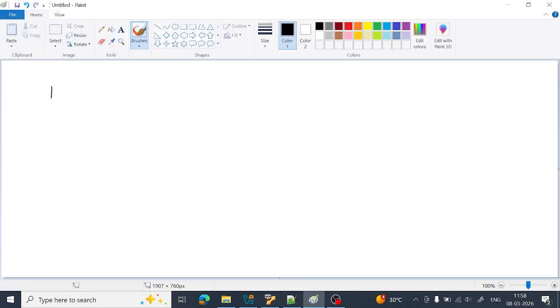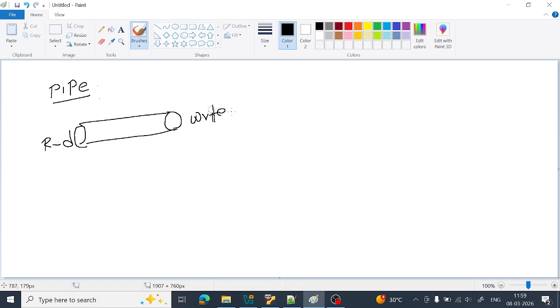In a pipe, what is there? Like in the previous class, we discussed that a pipe has two ends: one is the read end, one is the write end. So what's happening here? The pipe is nothing but a buffer. Whenever you create a pipe, internally a buffer is created that is present in the kernel, right?